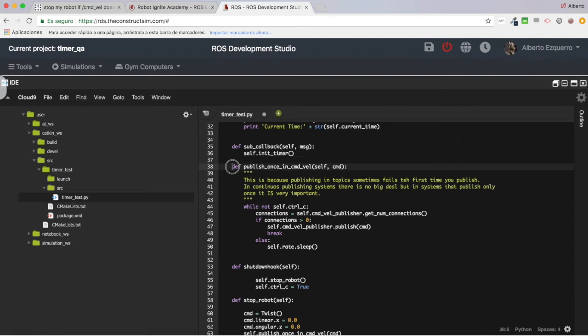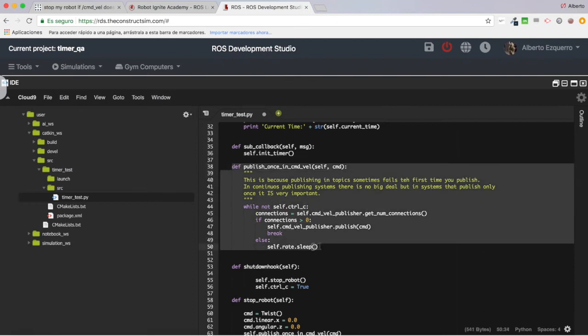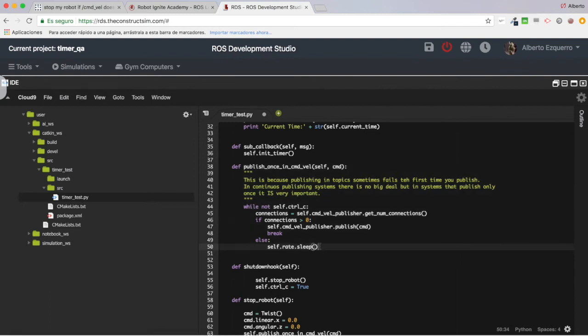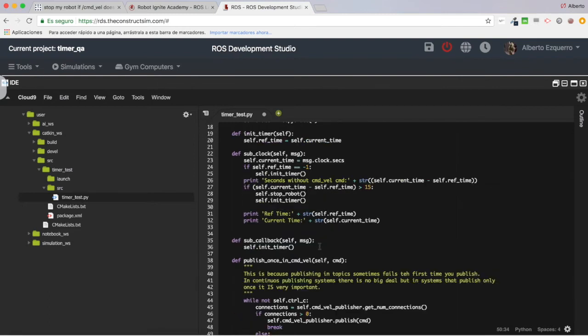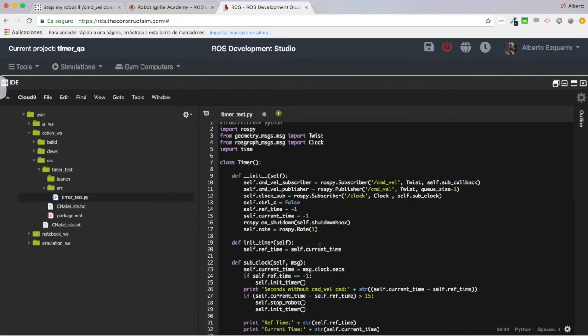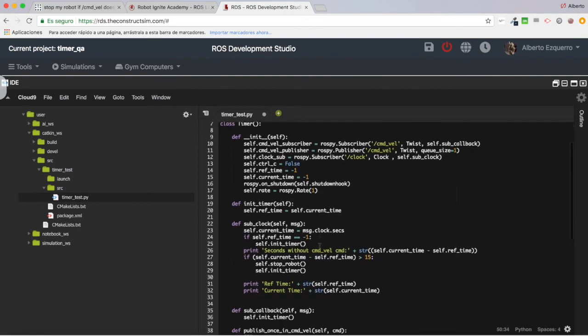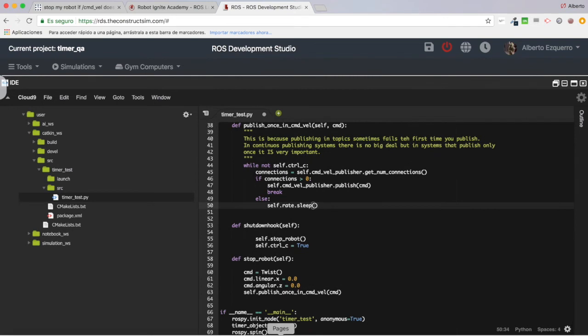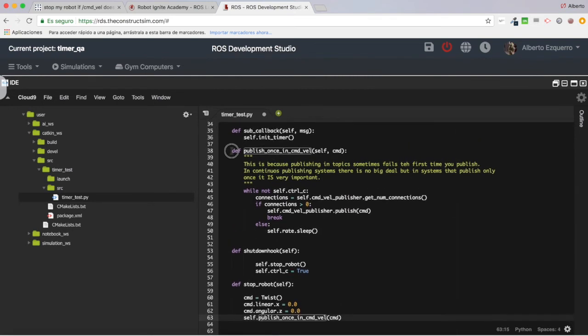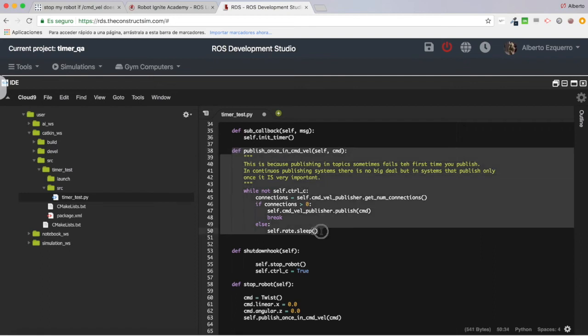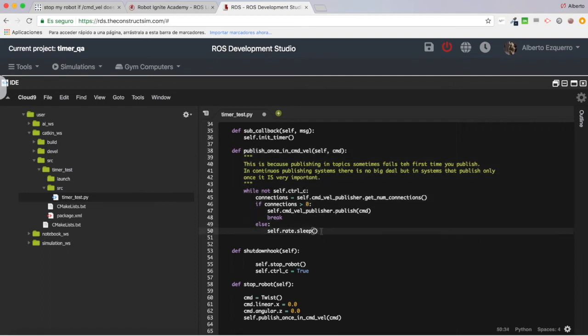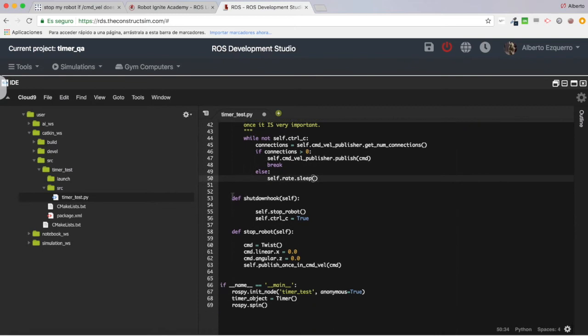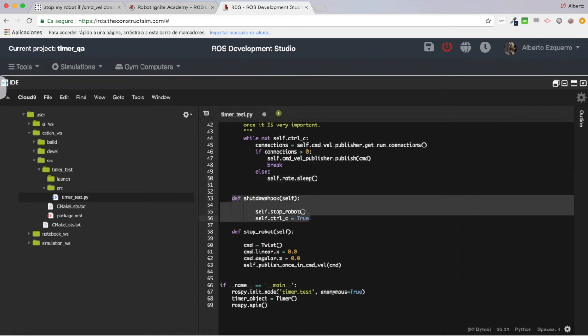Then here I have a helper function to publish into the command bell topic. Actually, I think that this function I'm not using it. Oh yeah, here to stop the robot. So this is basically a function that helps me to publish into the command bell topic. And then I have here the shutdown hook, which I have explained before. This is when I close my program.